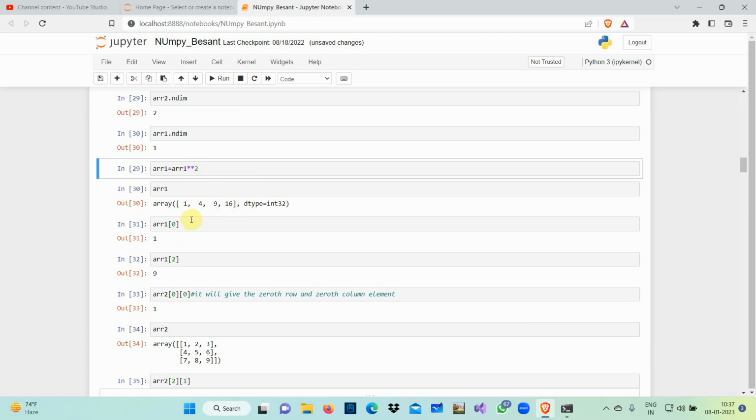And out of this, suppose I want to find the first element of this array. Because it is 0 indexed, array 1 of 0 in square brackets gives the first element, and it is 1.